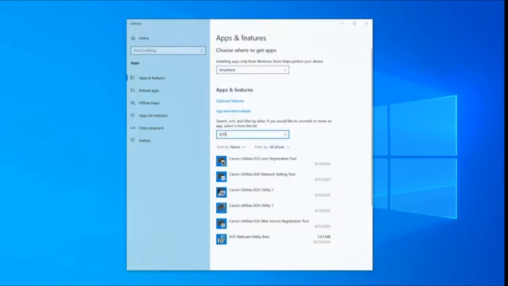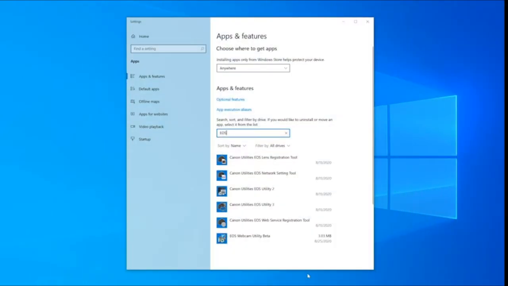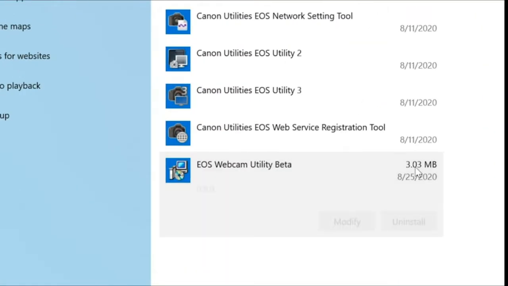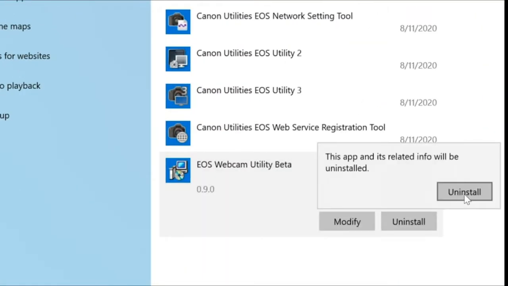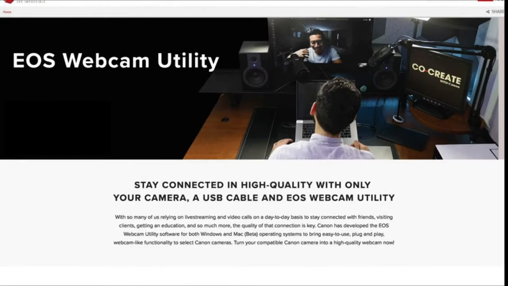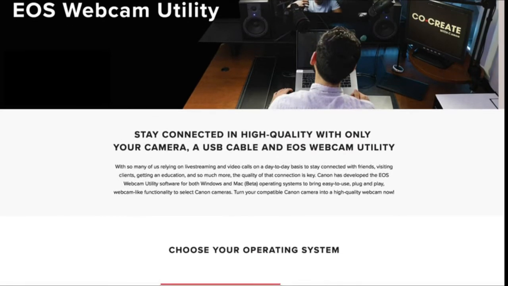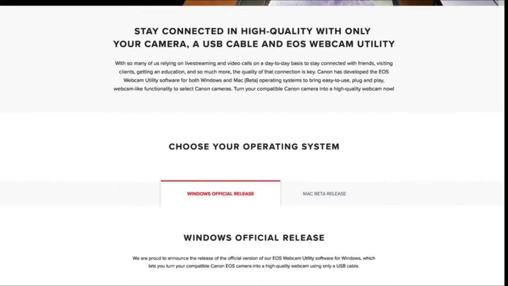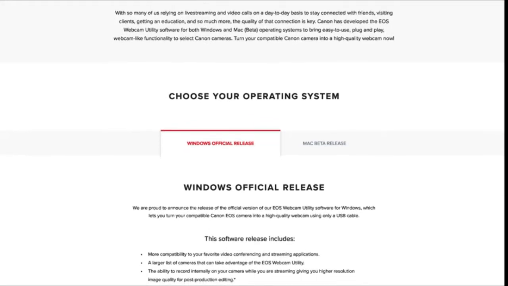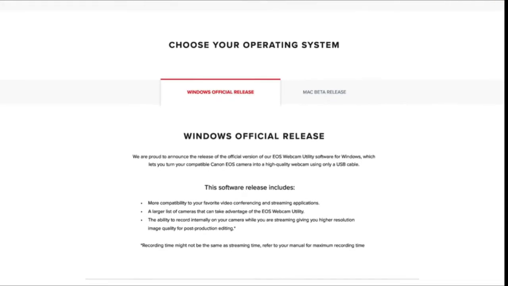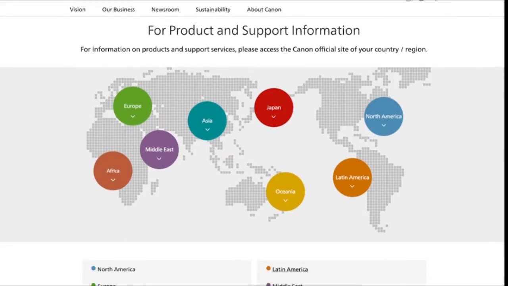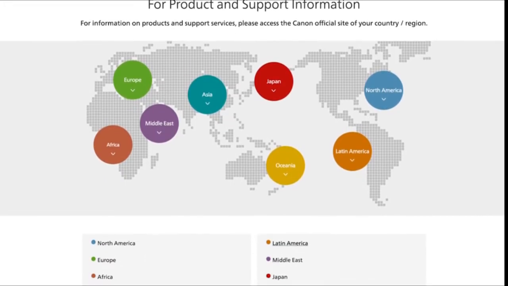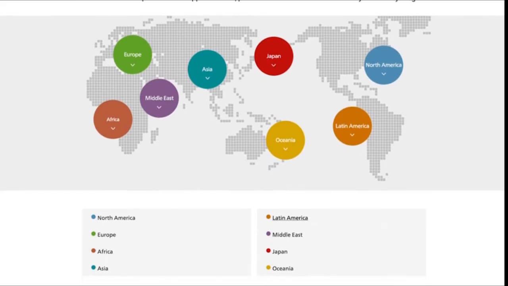Before we start, if you have the beta version of EOS webcam utility installed on your computer, be sure to uninstall it before proceeding. To begin, you will need to download the new software. Head over to our service and support page to download EOS webcam utility for Windows. The link to the page is provided in the description below. If you are based outside the United States, please visit the Canon support website for your local region.